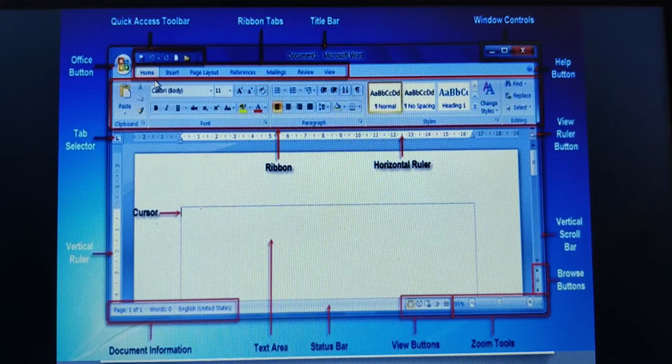So the menu bar, you can see the different options here: Home, Insert, Page Layout, References, Mailings, Review and View. This menu bar will provide you all the standard operations that we can carry out. And this menu bar also consists of submenus in it.